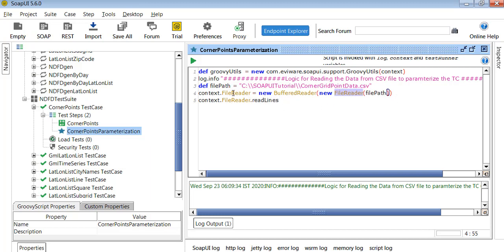So read the number of lines, context dot file reader dot read lines. Okay, we'll do one thing. This file reader will be getting confused. We'll just give some name here. Say file reader dot read lines, we get the number of lines here. Int, just say rows. Then we will try to get the count. Int row count is equal to rows dot size.